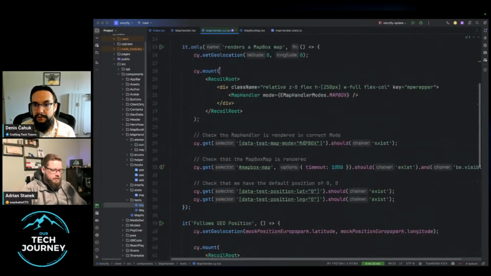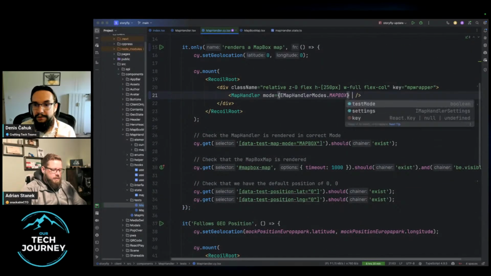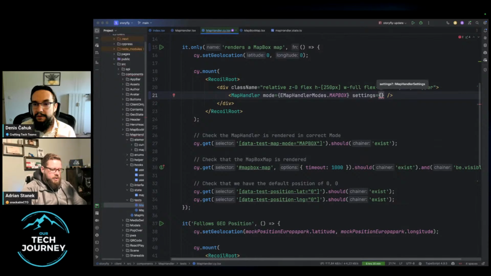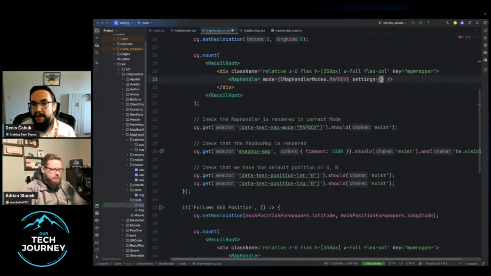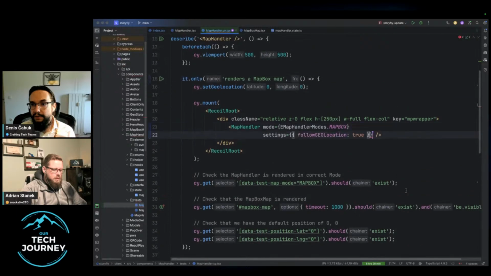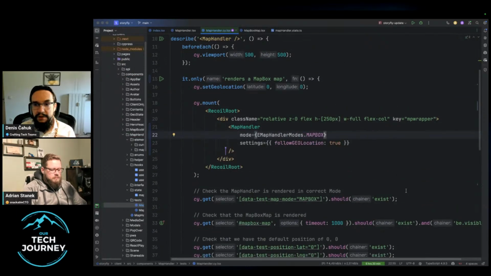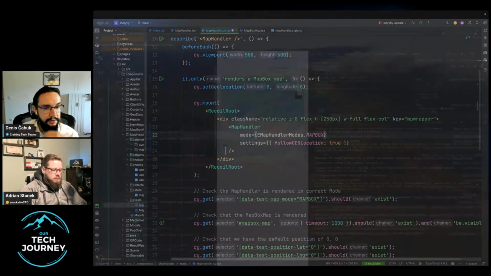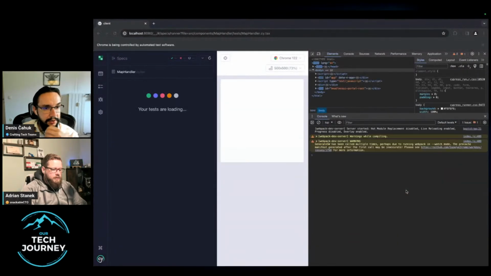Yes, this is a difference actually. So let's implement this setting. Shall you, oh sorry, you do that. I have it. So after mode I add the settings, and now the map should appear. If you run the tests, oh, it appears.